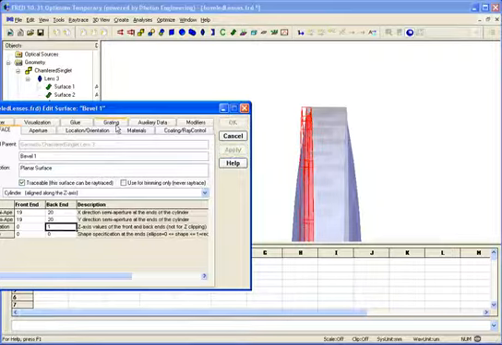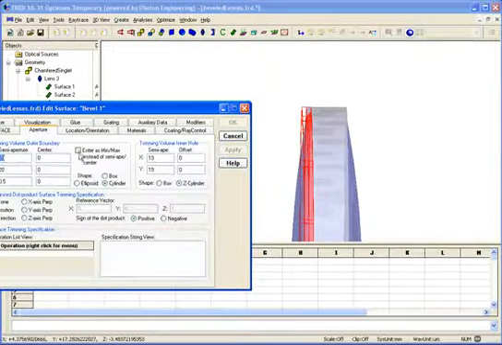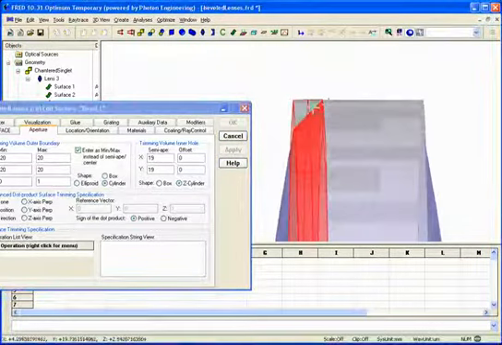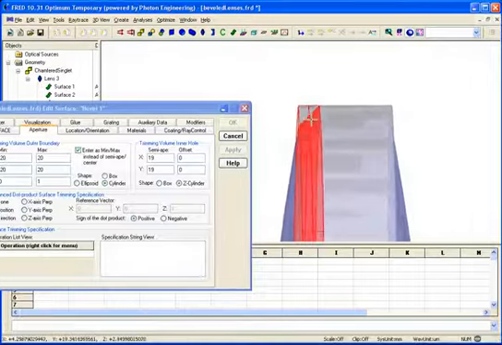Hit apply. Now I need to adjust the depth of the bevels, the cylinder surface here. So I go to the aperture tab. I like to use the min-max specification. It starts at 0, goes out to 1, so it has a length of 1 and a height of 1, and I hit apply. If I zoom in here, here's our 45-degree tilted bevel surface.